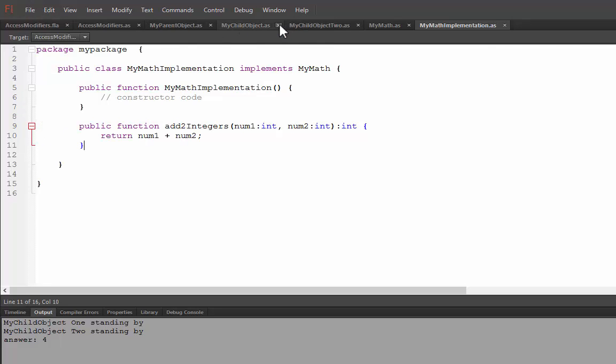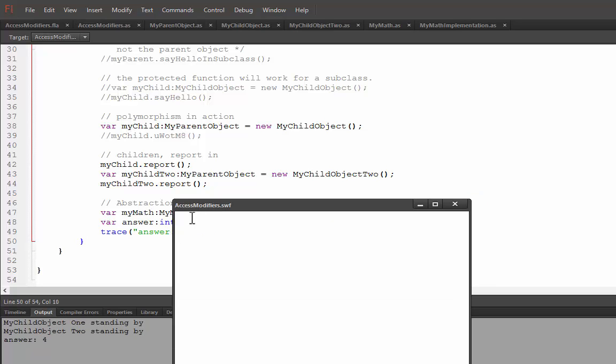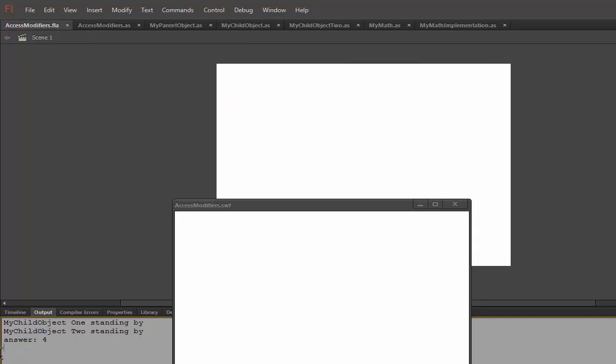Let's run this, and we'll just go back to this one. So we've got our myMath variable defined as the myMath interface, not the class. And then we have new myMath implementation. So myMath implementation actually has all the code that fulfills the function. Then we've got our answer, which is just an integer type, and we run our code, myMath.add two integers, and we get our answer. I'm just running that again, and as you can see, answer equals 4.